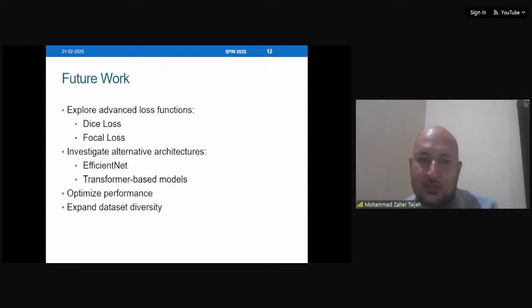For future work, we want to improve our work. Because we use cross-entropy loss, we will try to use dice loss as the loss function. We also will try to work on transformers.